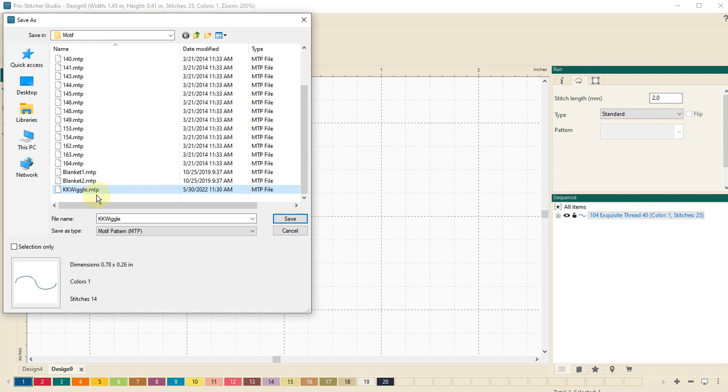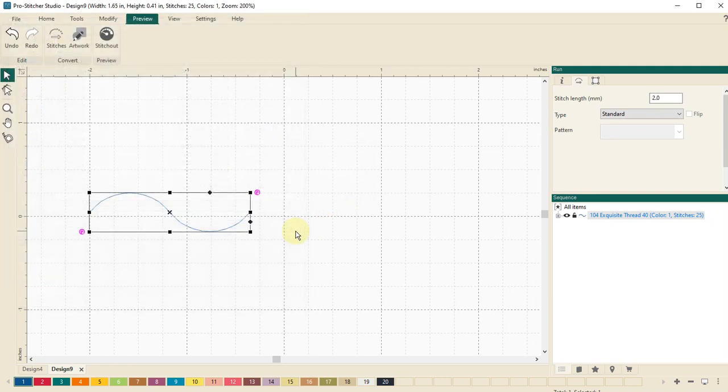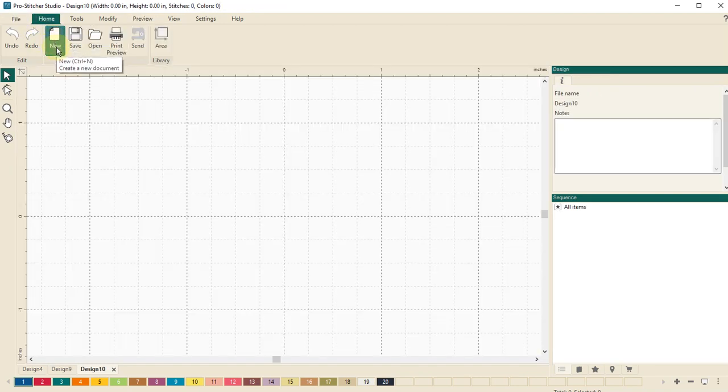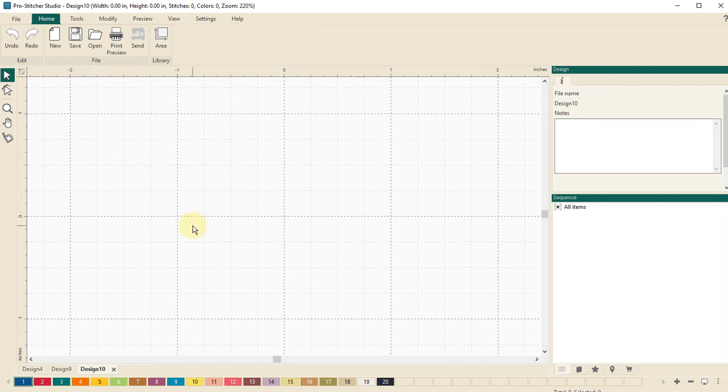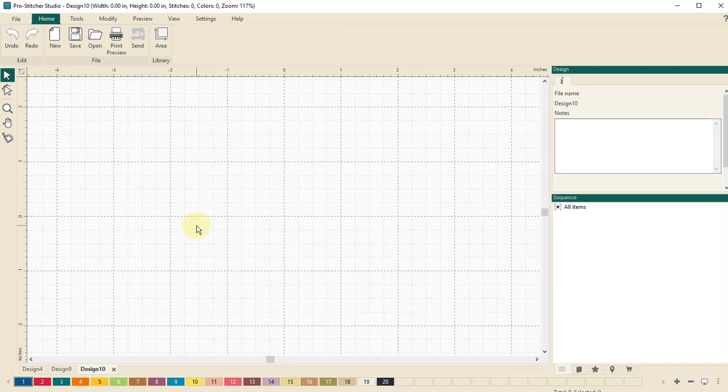So .mtp, that tells me that it's a motif file, MTP, and I'm going to name it and save type. I'm going to click save. Now I've already saved this one, so I don't need to replace it, but now it is in my library of motifs. So I will go to Home, open a new page, and we're going to draw that 9-patch block.